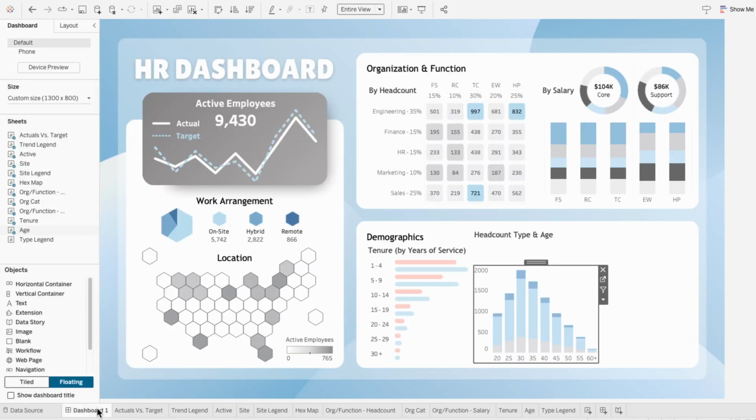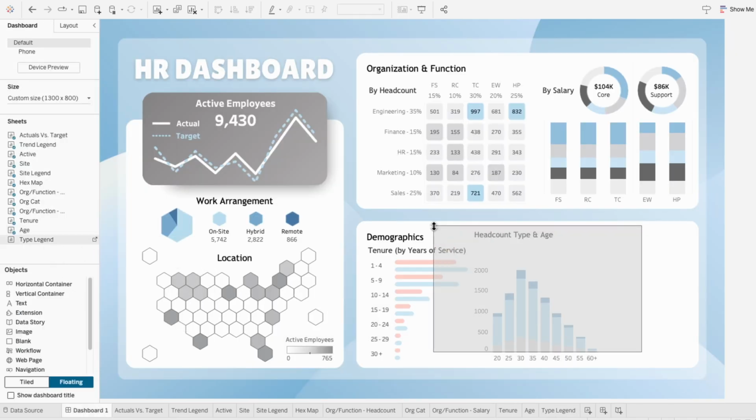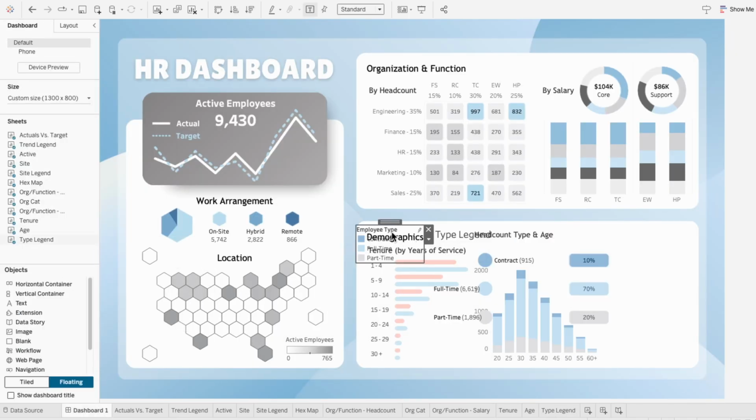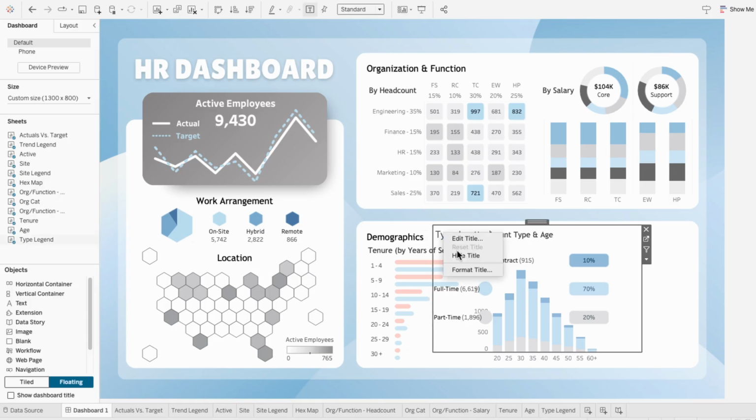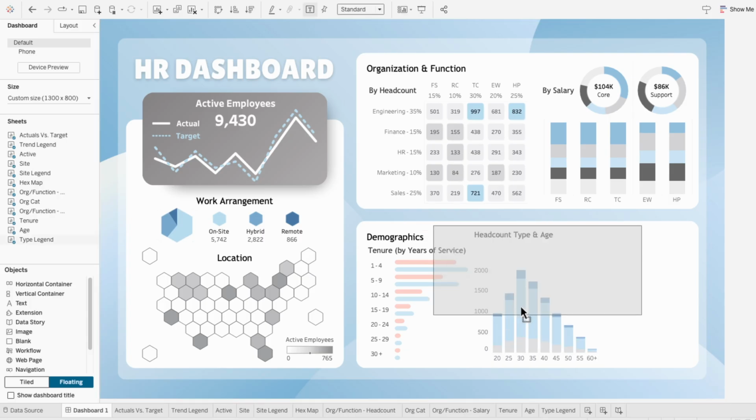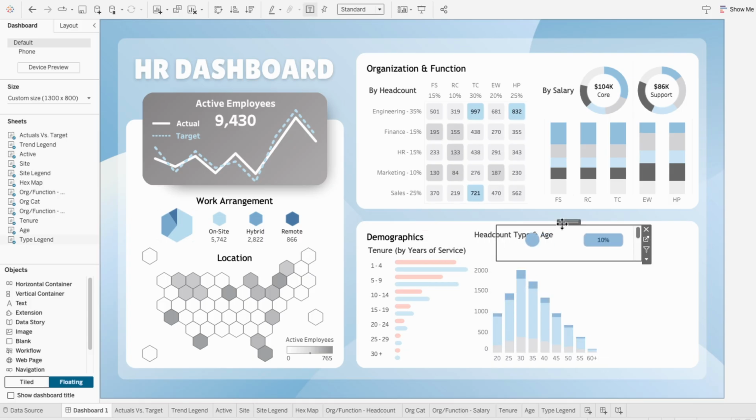Then on a dashboard, I'll add our type legend. I'll remove the default legends and hide the title of the worksheet. Then I'll resize this legend above our bar chart. And I want this set to fill the entire view.